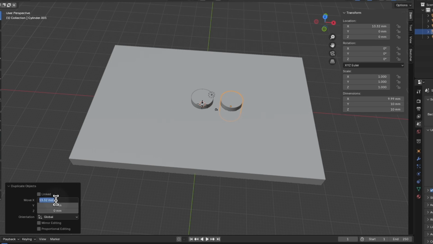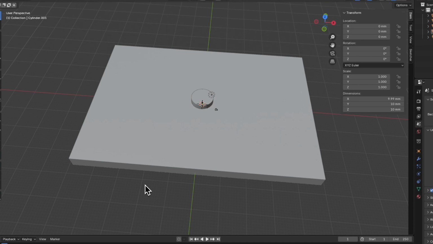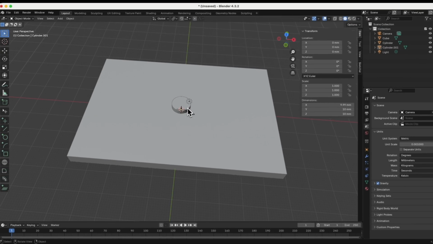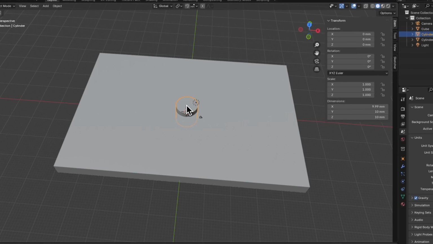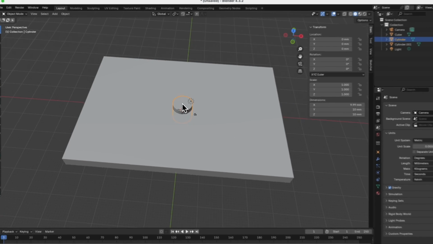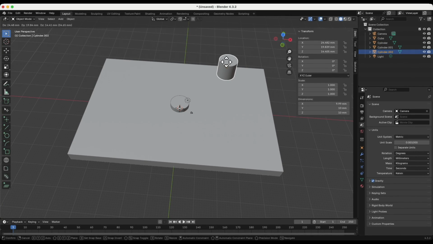For now, I will return here to the value of 0 so that these cylinders are in the same position. I click the left mouse button to accept that. So, we have here two cylinders in the same place. I need two more cylinders, so I select this cylinder and press the keyboard shortcut Shift+D. Now I have another copy of the cylinder.